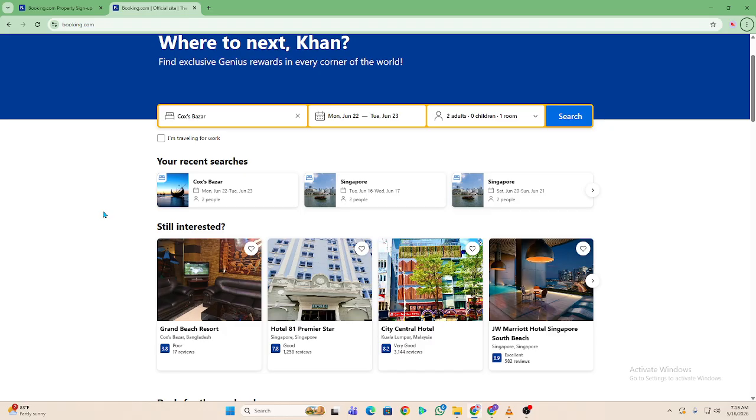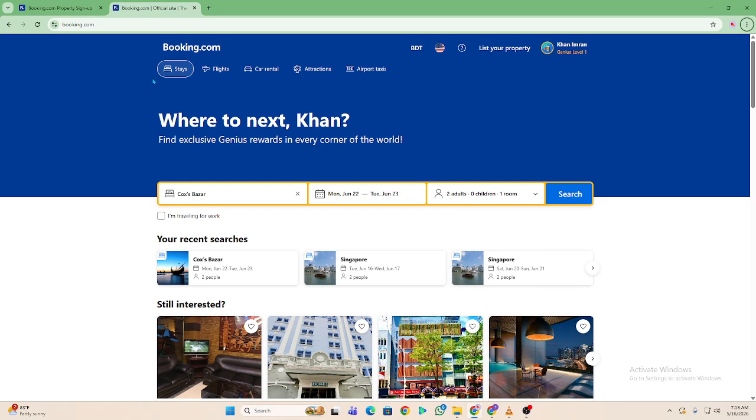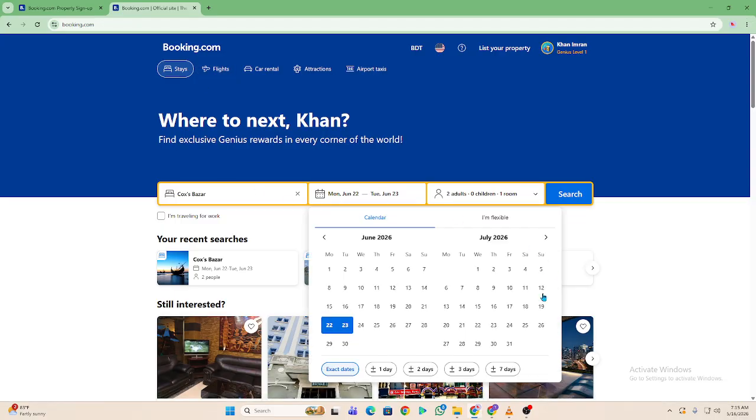First, open the Booking.com app or website and enter your destination. Select your travel dates and enter the number of adults and children traveling. Click search to see hotels available for your family trip.